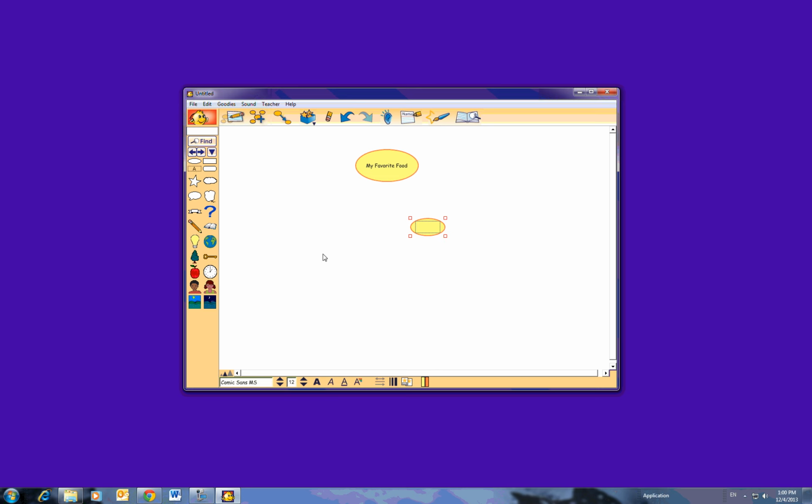And it adds it to the place that your cursor was last clicked. So if I click right here, you can see this little crosshairs. I click this plus bubble and it will add that bubble right there. Double click allows me to add text. Single click allows me to change size and location.